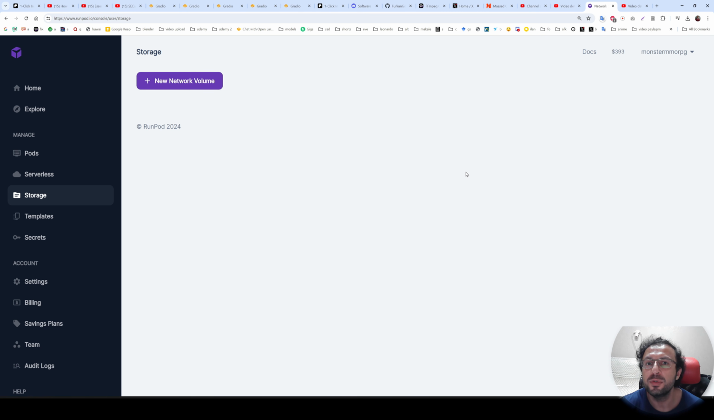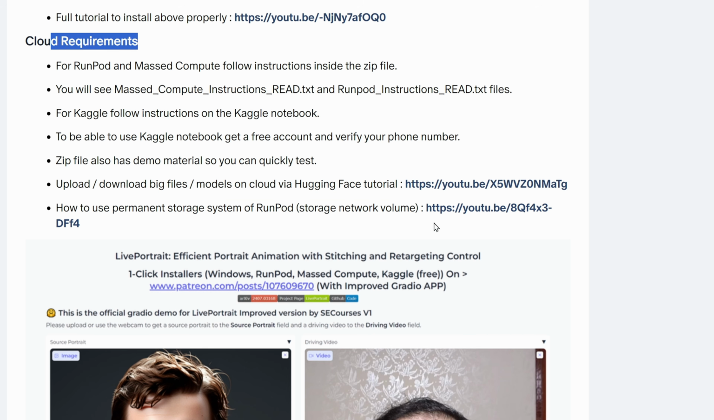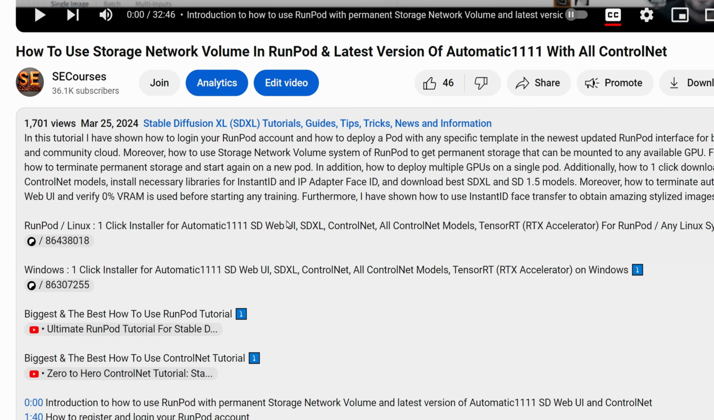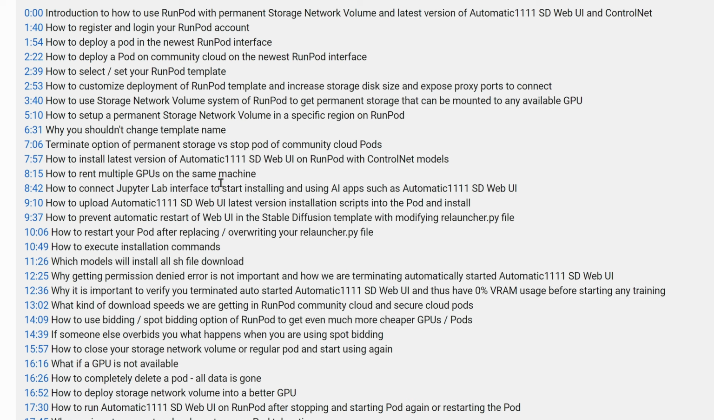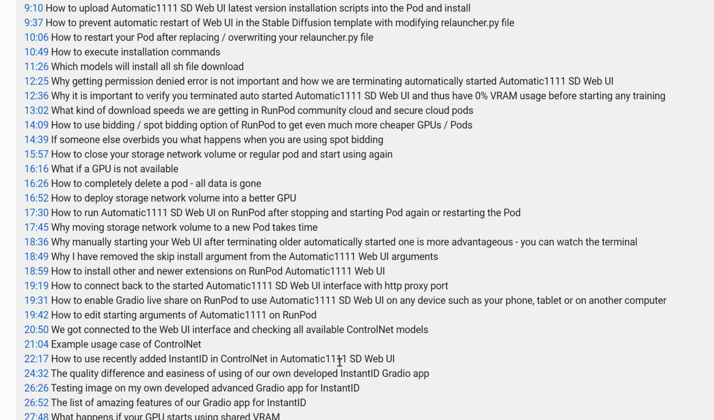If you don't know how to use this or what it does, I have an excellent tutorial for that. You see the link here inside the cloud requirements. Click this video link and you will get to this amazing video. When you click the description, you can look at all of the chapters and learn everything about the permanent cloud network storage system of RunPod.